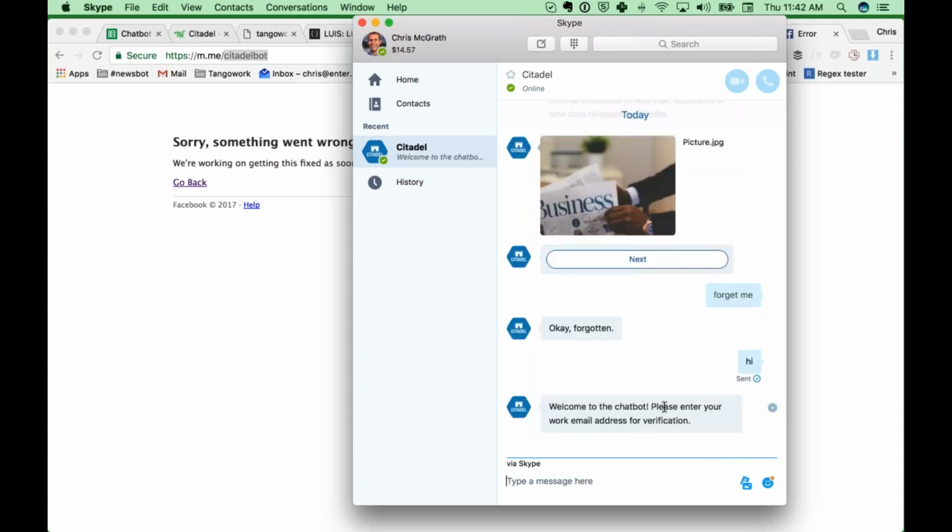and notice it says, welcome to the chatbot. Please enter your work email address for verification. So the way Tangowork works is on every single request, it checks to see, is this an authorized user? And if it's not, it kicks off a piece of middleware. Now that middleware could bring up, could link to some sort of logon where you authenticate, or what we're using here in Tangowork is a passwordless system where it asks you to verify using your work email address or your phone number.